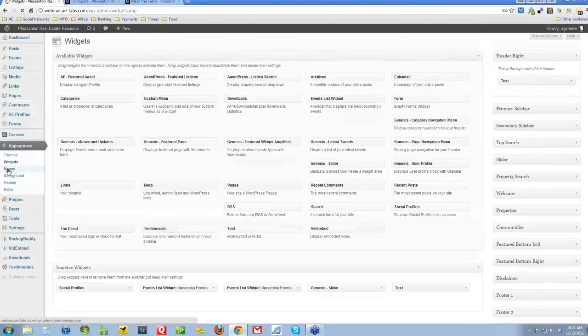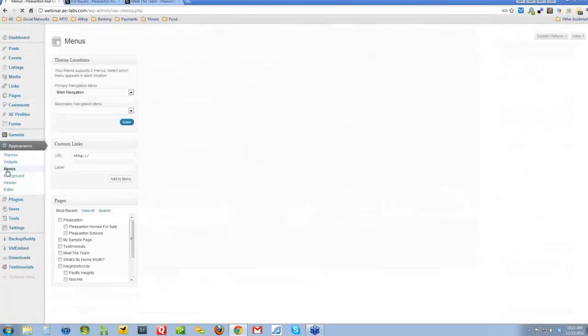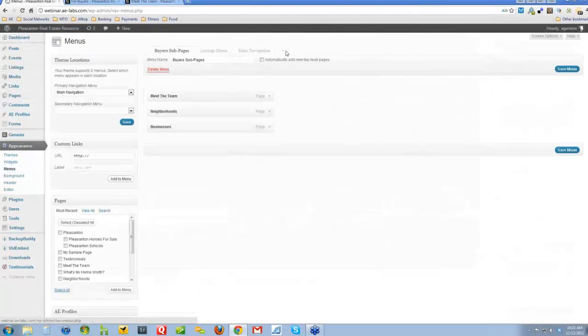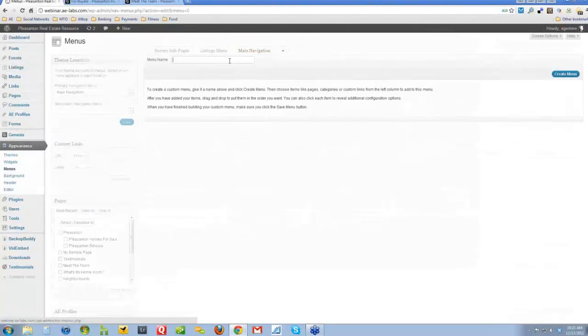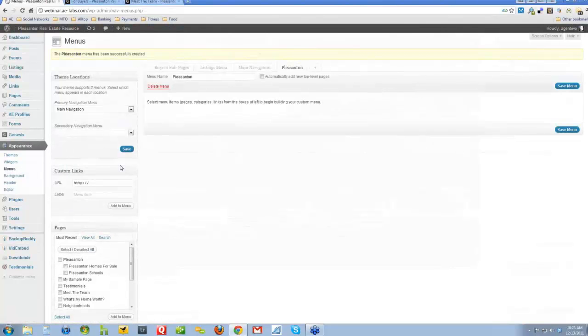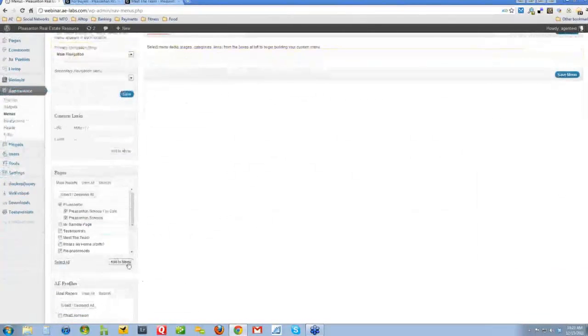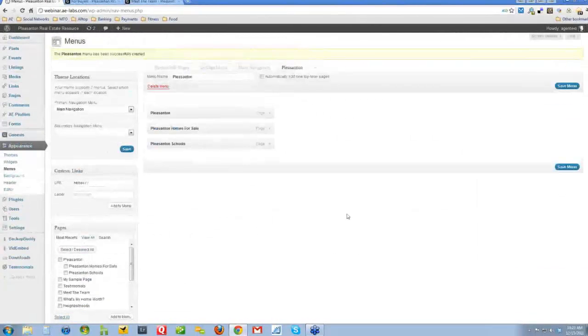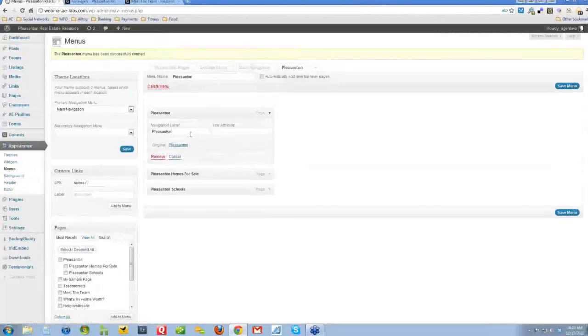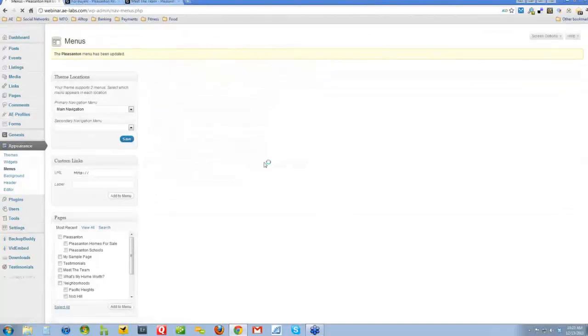I didn't make a menu for Pleasanton for my subpages. Let me do that right now. I'll create a new one. I'll call this just Pleasanton. And I'm going to put in the Pleasanton page and the subpages. I'm going to actually call this Pleasanton Home because that's the home page for my Pleasanton section. Pleasanton Homes for Sale, Pleasanton Schools. That's good with me. I'm going to save this.